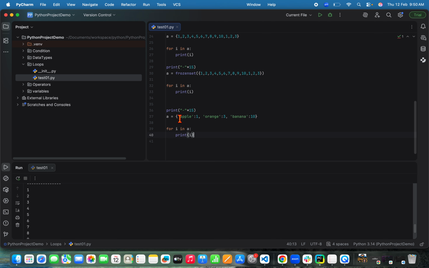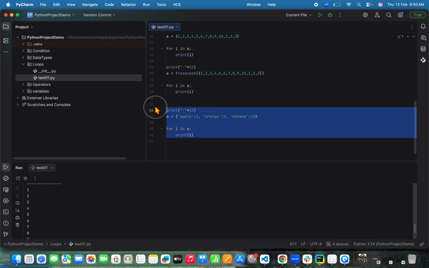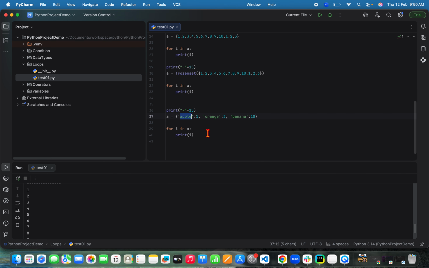Any guess whether it is going to print both key value pair, or it is just going to print the key, or it is just going to print the value? Correct. It's going to print only the keys. See, apple, orange, banana. When we discuss collections, we will see how to retrieve the value of the dictionary object. But right now, just understand the for loop syntax. Okay, so here we have covered all the collections.